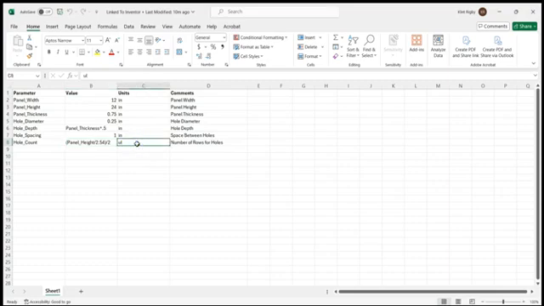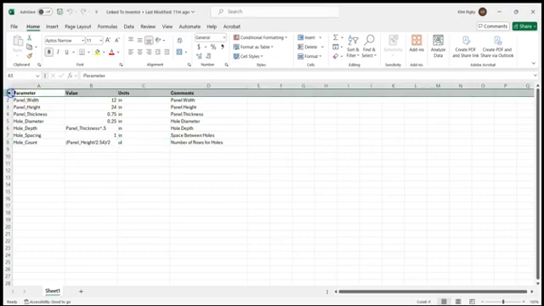And I put unitless here because the hole count isn't a measurement number. It's not inches or feet or millimeters or even degrees or anything like that. It's just unitless. And then finally, the comments here, they're always optional. You don't ever have to put those in. But again, when you're communicating with people, it's nice to have those in. This row right here, the title row, is also optional. You do not need to put parameter, value, units, and comments.